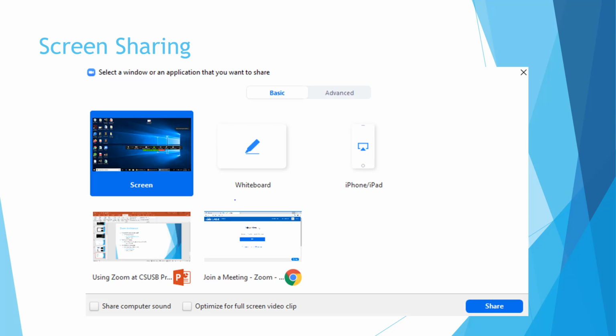When you are sharing a screen, you select Share and then select the open screen that you have available. Notice that there's a whiteboard. That whiteboard is excellent to use for touchscreen.